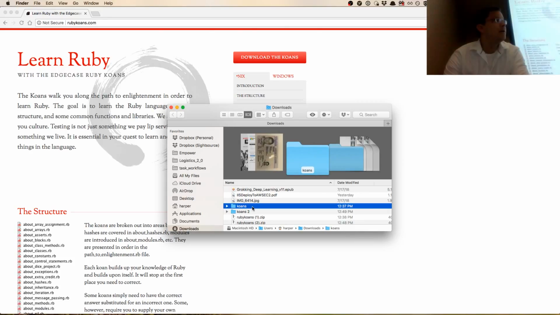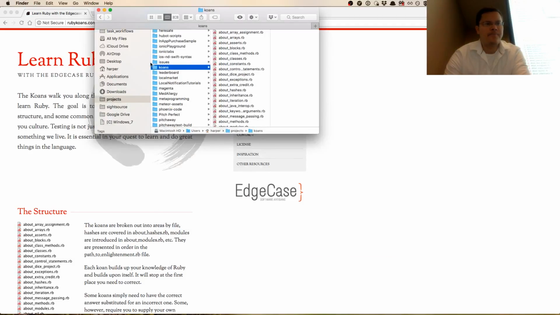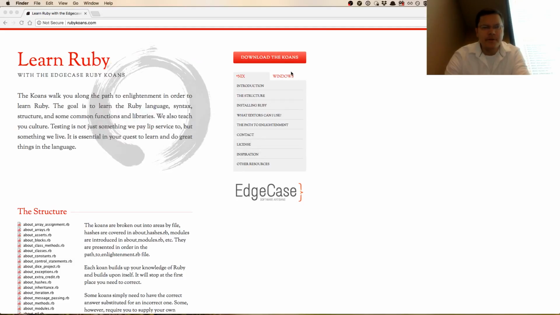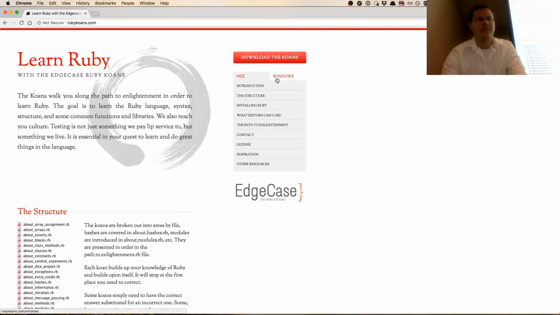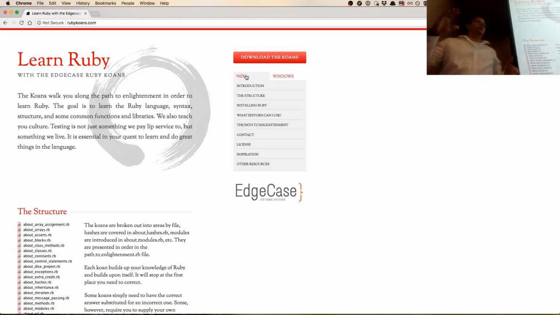If you're on Windows, you need to make sure the tab is highlighted on Windows instead of Linux. Or does it matter? Good question. I don't think so. The question was, if you're on Windows, you need to make sure this is highlighted. The koans are all just Ruby files, so they'll work on any platform.